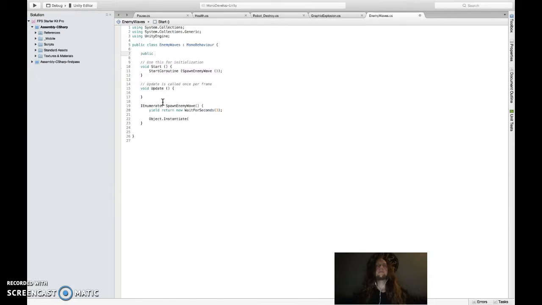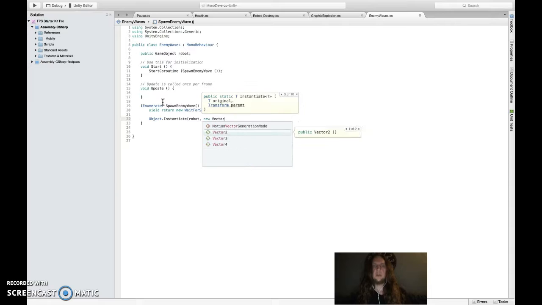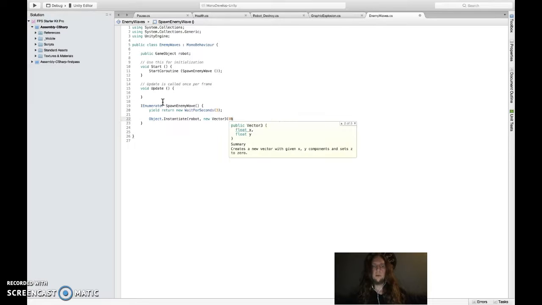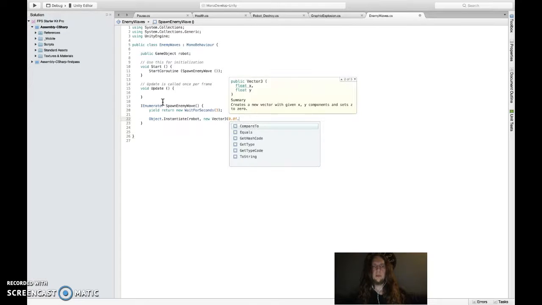So public GameObject robot. And that will let me set it in the inspector. So robot is what I want to set. Then I just want to use transform, and I want to put it somewhere in particular. I can adjust this in time, but for now I'm just going to say new Vector3 0, 0, so put it right in the middle.